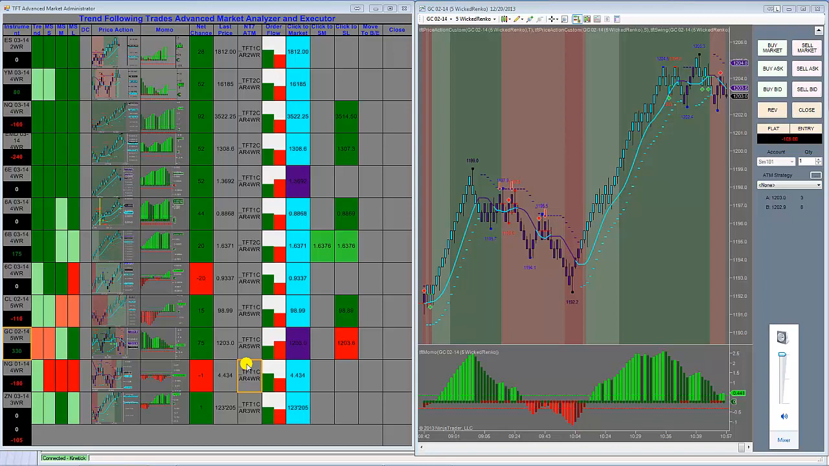NinjaTrader 7, aka TFT AMA, which is what we'll be calling it from now on, is being shown traded in the live market in SIM. The TFT AMA will be available for sale by the end of January 2014. We will have a release webinar for this product with special discounts and one-time offers sometime in January.